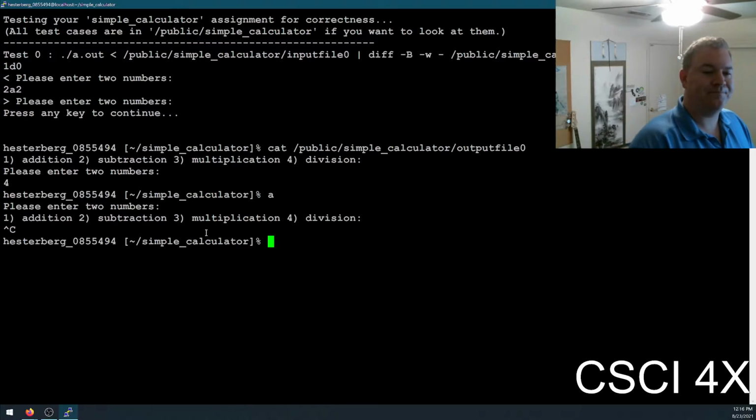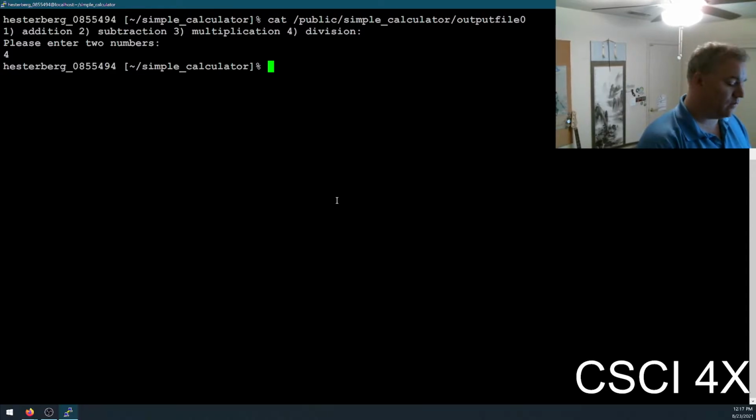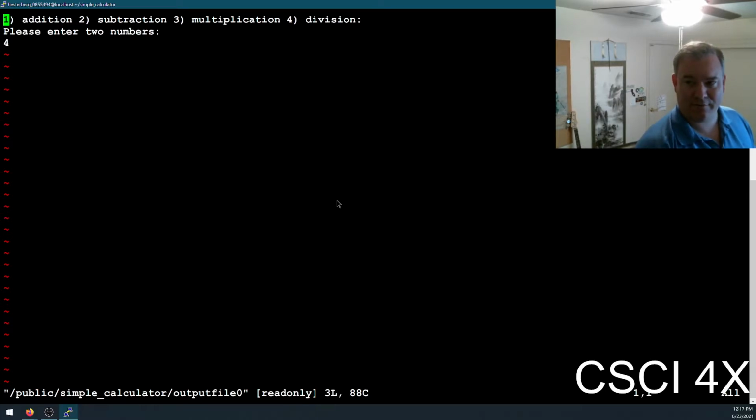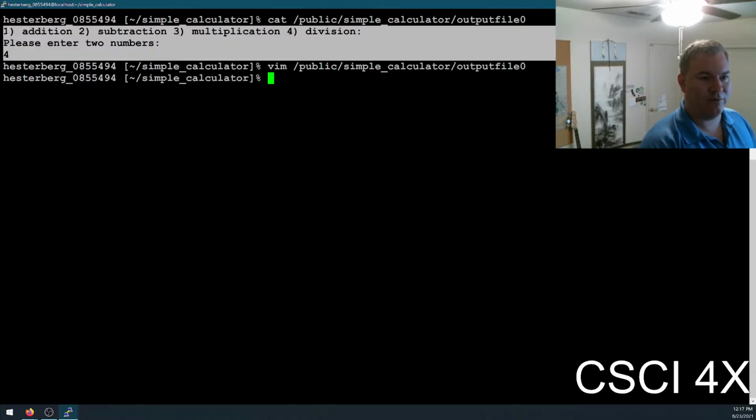Okay, so if you want to see what the output file is supposed to be, you cat it. Like that, cat just dumps it to the screen, or you can vim it, which will open it up. Same text file. Cat just prints it to the screen. It's usually much easier to cat things than Vim, but you can Vim it if you want. And so this shows you what the output of the program should be. So the output of the program should say this line, and then 4, because we did 2 plus 2 is 4.